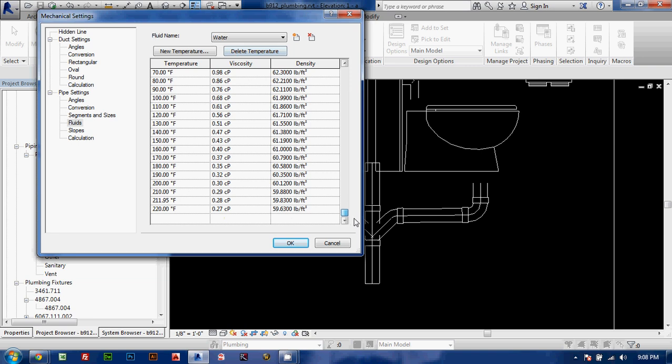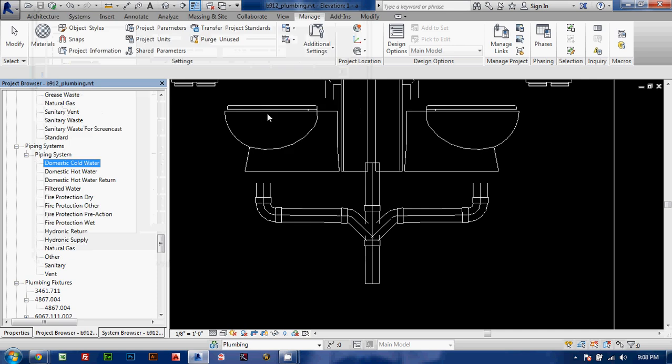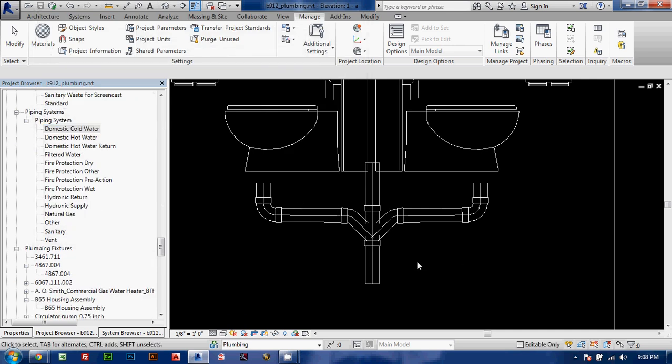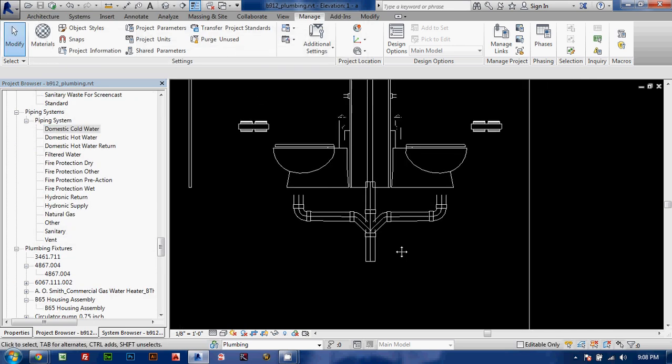We'll get into that more when we start actually using Revit to do some sizing. Just wanted to give you an idea of this. This is all of what piping systems are about, and there's a lot that you can actually do.